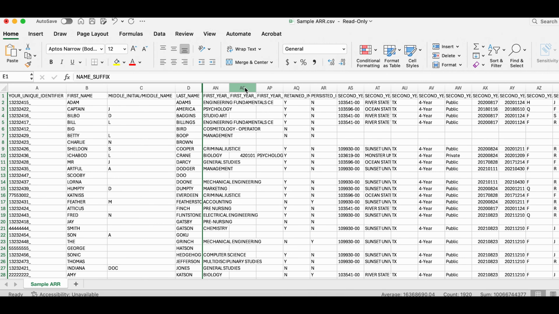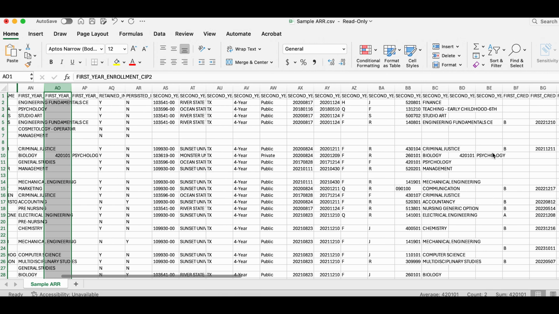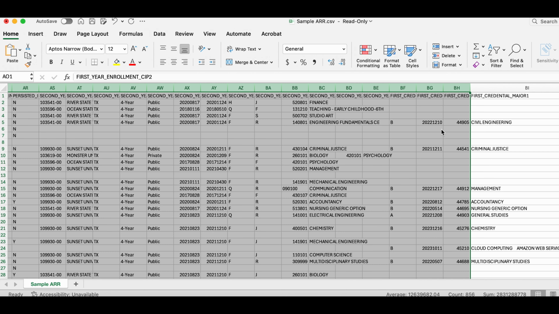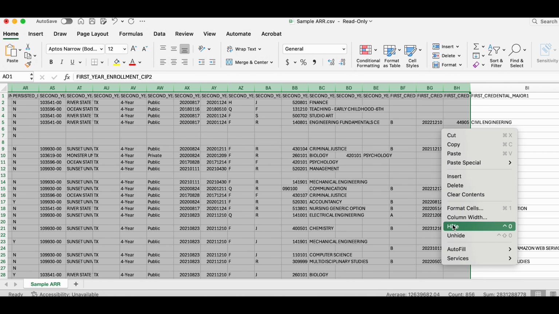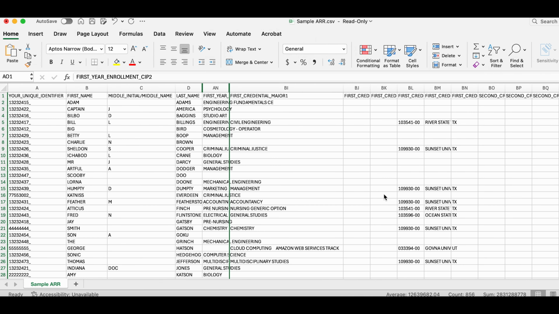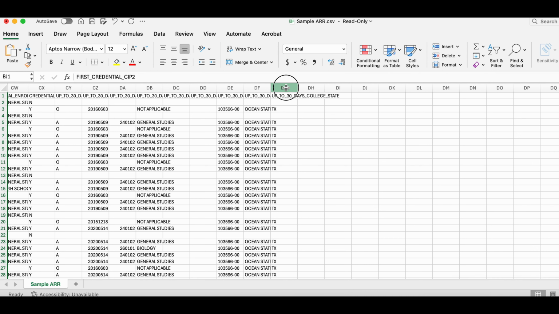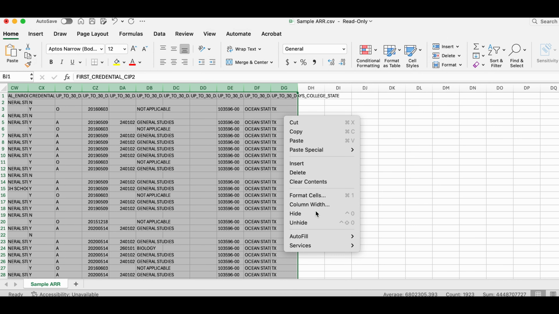Now let's hide columns AO through BH. As before, highlight these columns, then right-click, and select Hide. And finally, let's hide the remaining columns, BJ through DG. Highlight these columns, right-click, and select Hide.